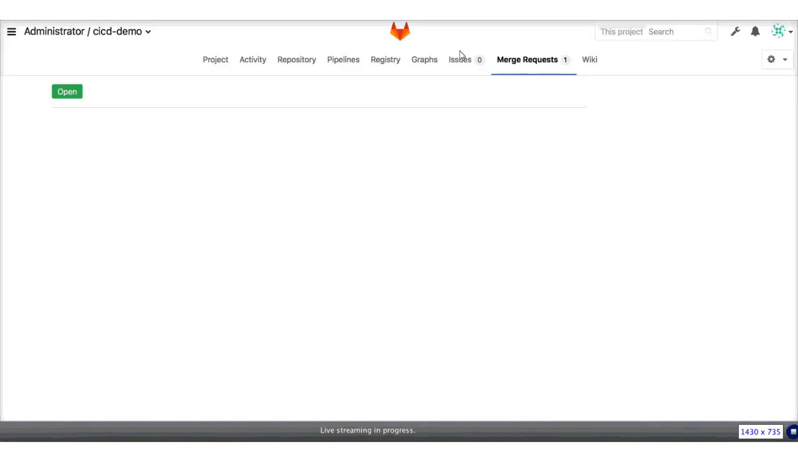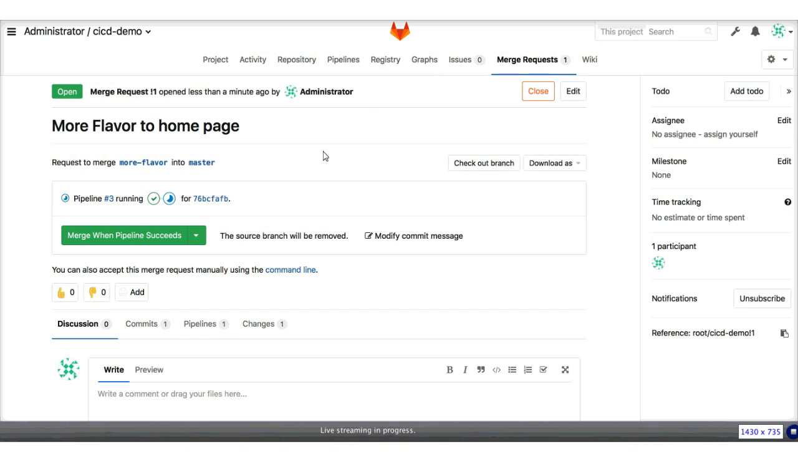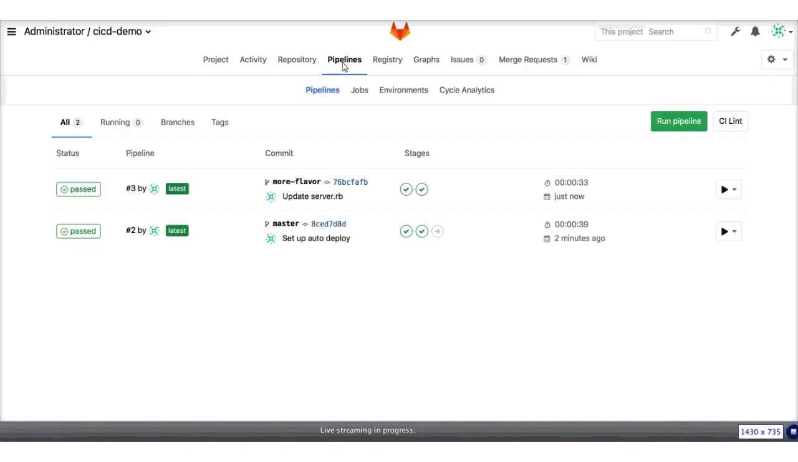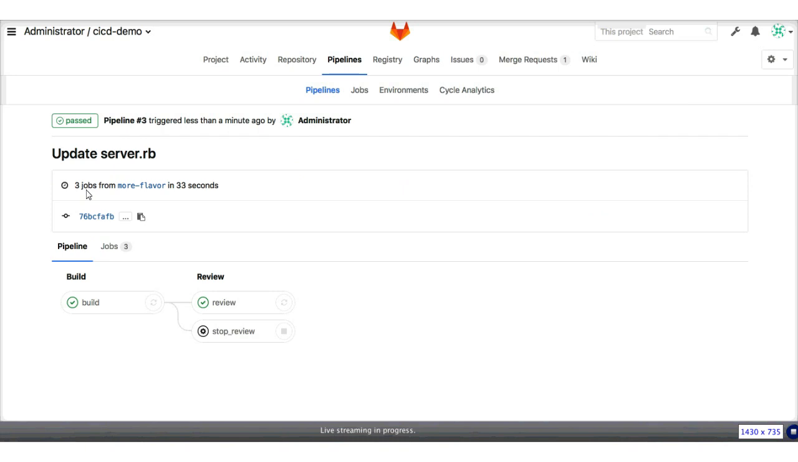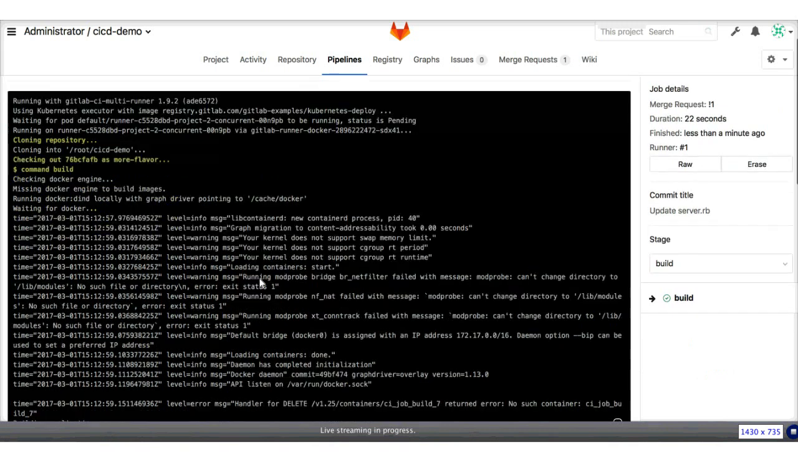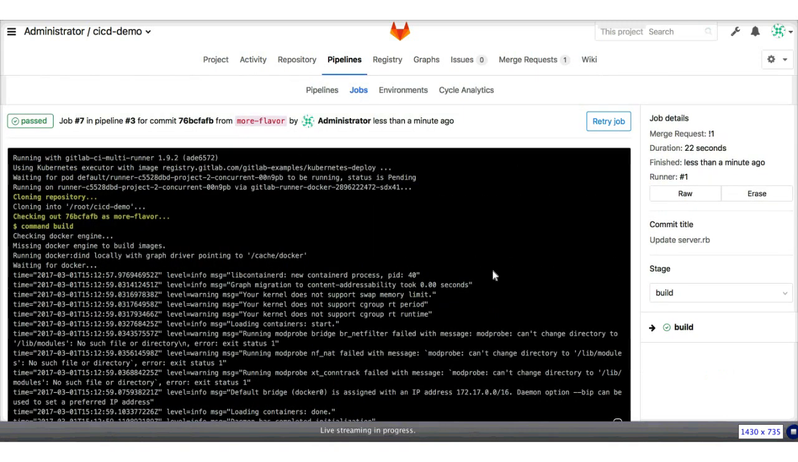All right, so here we go. We have our merge request open, and you can see we have another pipeline running. So let's go ahead and check out our pipeline status. And you can see our build has actually already completed, so that's great to see. The same process happened again, right? It's reliable, it's repeatable. But in this case, we have a new stage here called review, right?